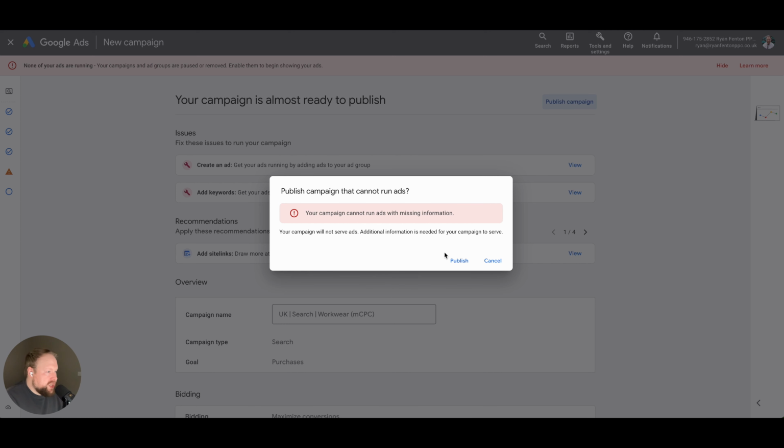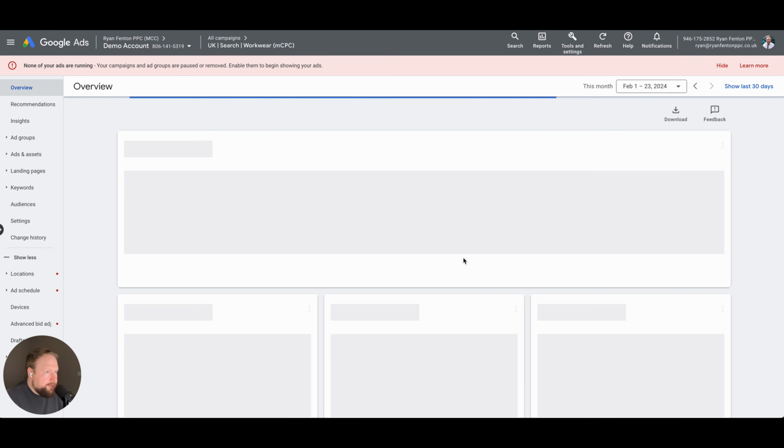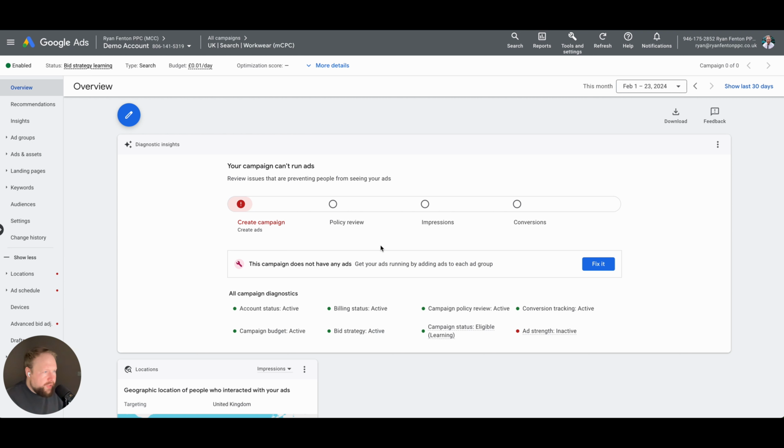We're going to publish this campaign, even though we haven't added any keywords yet, even though we haven't written any ad copy. You know, we've done the bare bones, if you will, of this campaign. Just go ahead and publish it. And we're going to come back to it now and we're going to refine it. So hit publish campaign and publish. And it's going to publish this campaign. But you'll see we're not running any ads.